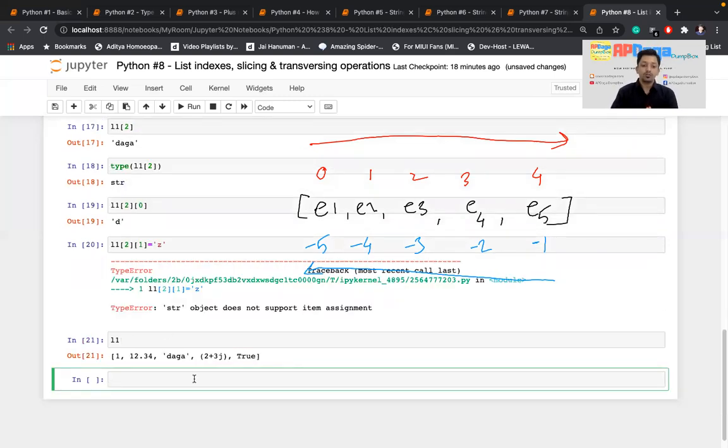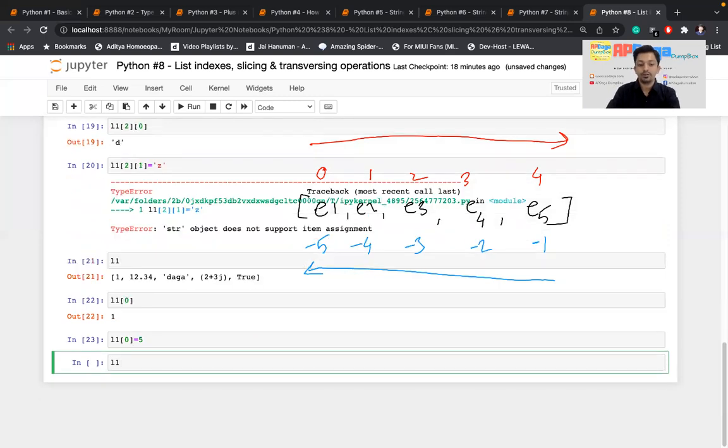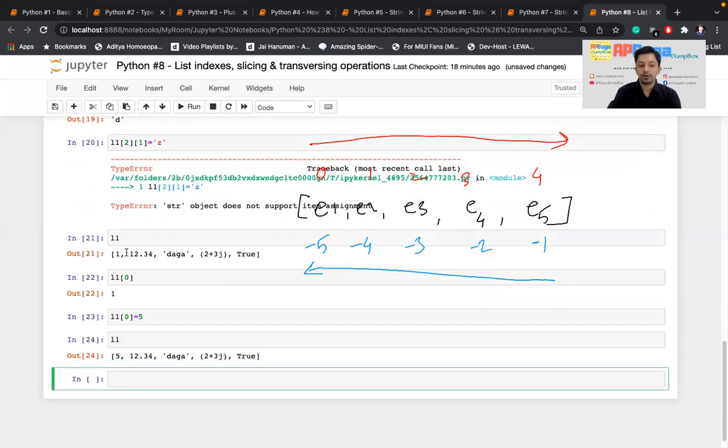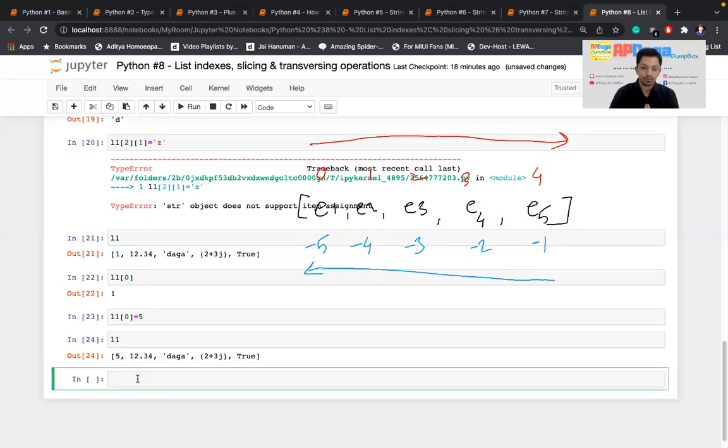So, just printing the list once again. Okay, now I'll show you L1 of 0, that is the first element, which is 1. I can modify that: L1 of 0 equal to 5. And if I print L1, that element is modified from 1 to 5 now. Okay, so that is possible. Now the mutable, immutable part is done, and the slicing part is done.